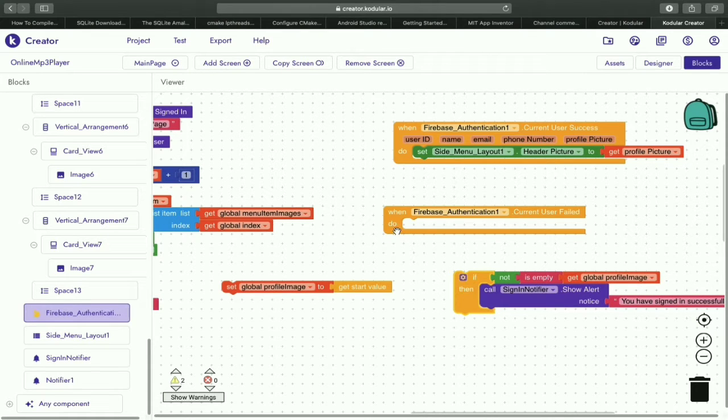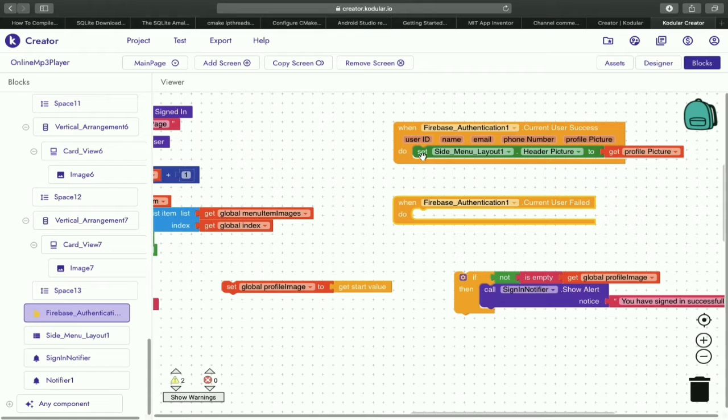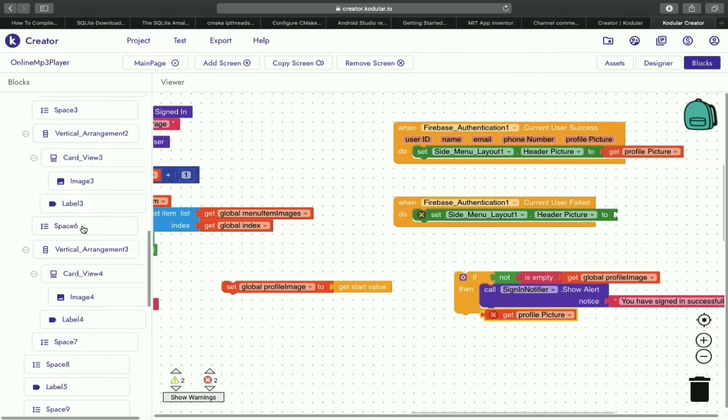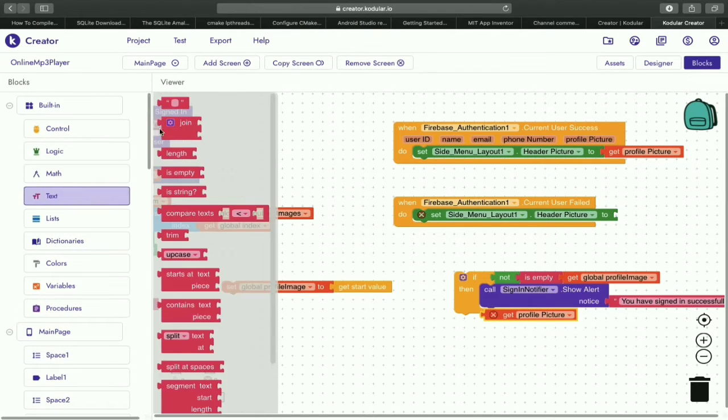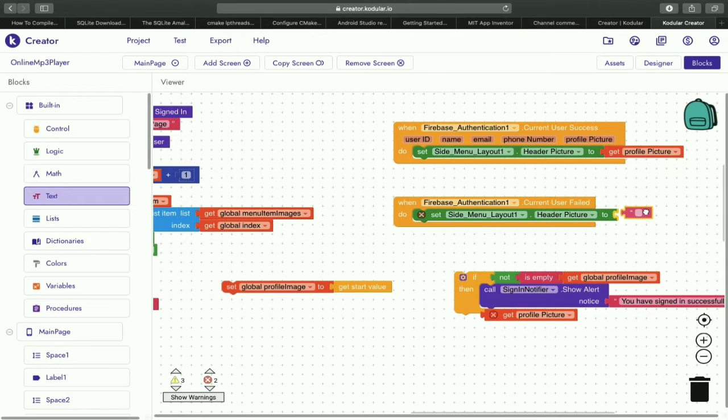And then if it fails, duplicate this. If there is no current user, in that case we will set the default picture or the default image. Let's go to the text and grab this blank, and then just write identity.png. If you have watched my earlier video, you will know what this identity png is. Let me show you again.